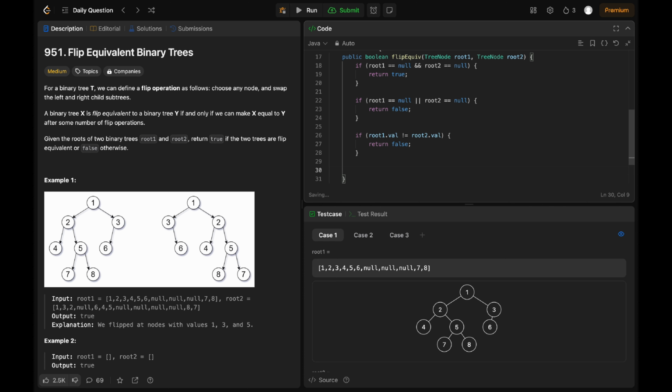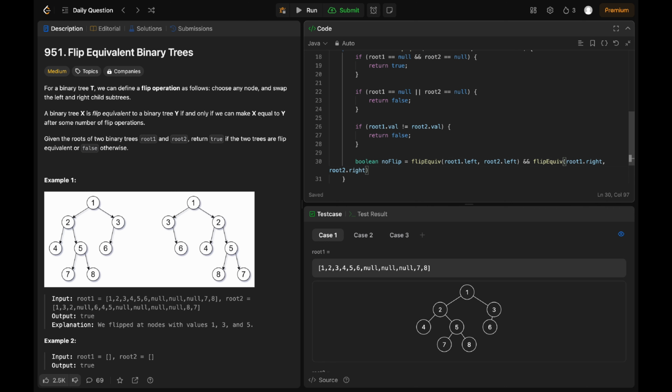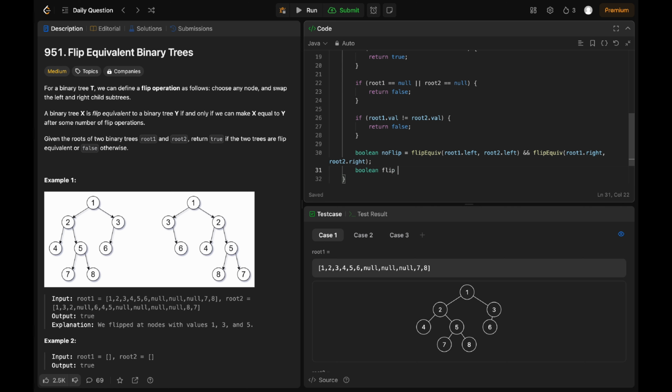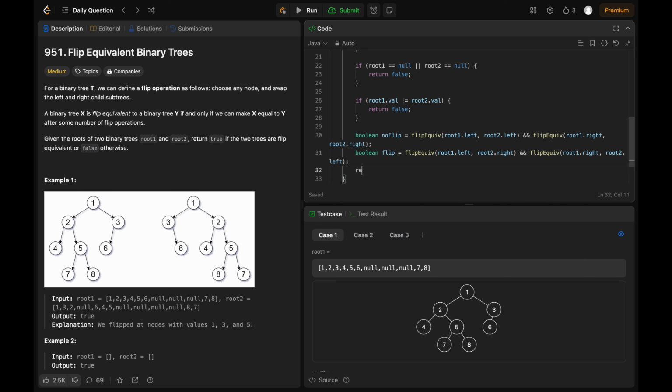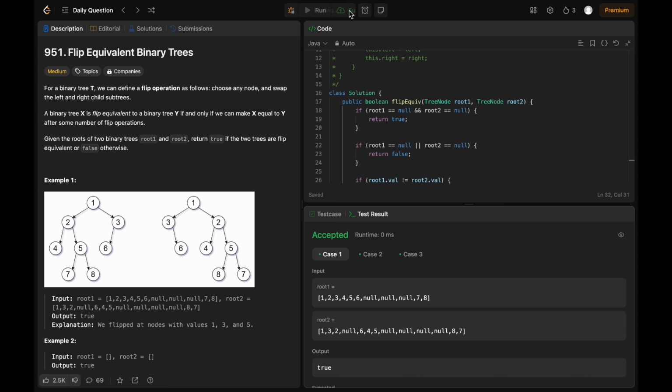And if the value also matches, now we have two cases. First is the case of no flip, where the left subtree of the first tree is flip equivalent to the left subtree of the second tree, and the right subtree of the first tree is flip equivalent to the right subtree of the second tree. Or the case where we have to flip, where the left subtree of the first tree is flip equivalent to the right subtree of the second tree, and the right subtree of the first tree is flip equivalent to the left subtree of the second tree. So if either the unflipped case or the flipped case holds, the trees are flip equivalent, otherwise they are not, and hence we return it as our answer. So now let's run this code. Let's submit this code. Cool.